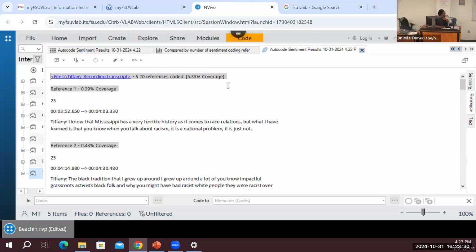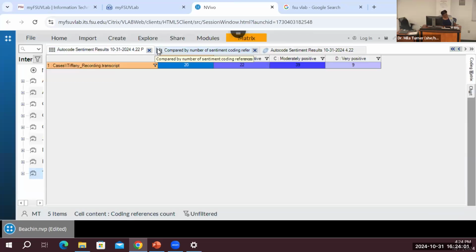And if I want to see what it coded, here's the first reference. I know that Mississippi has a very terrible history as it comes to race relations, but what I have learned is that when you talk about racism, it is a national problem. It's just not, how the sentence continues. But I can see why it coded that as very negative, because what it actually says is very terrible history. And so I'm like, okay, that's pretty accurate. I would code that as very negative as well. So it did a pretty good job with sentiment analysis. All right, I'm going to close that.